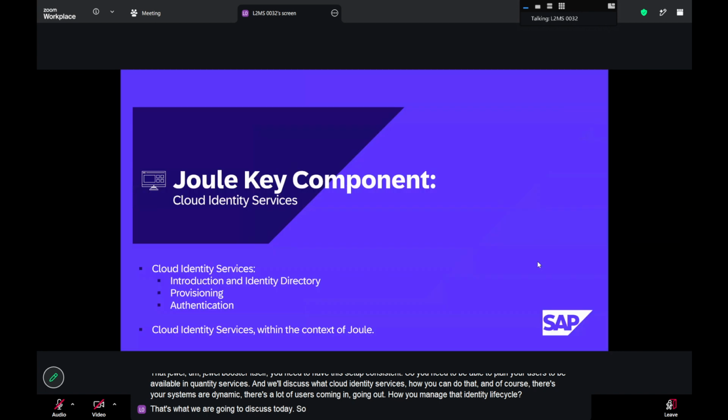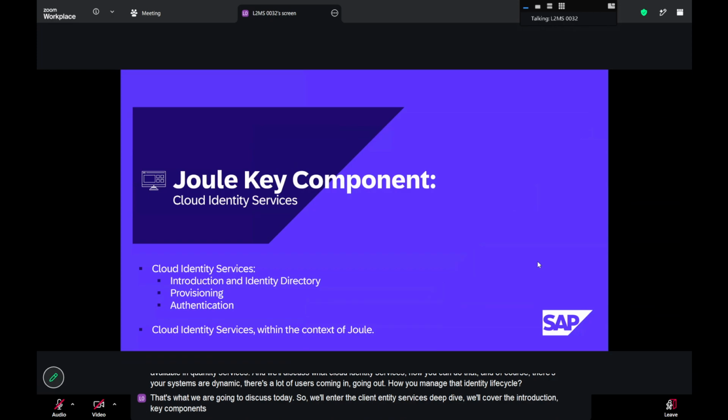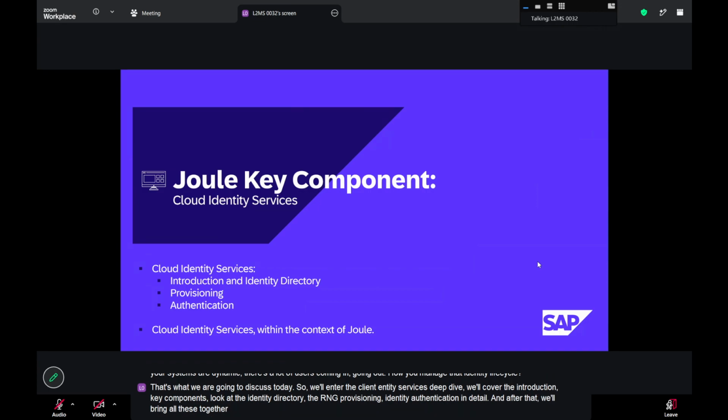So we'll enter the Cloud Entity Services deep dive. We'll cover the introduction, key components, look at the identity directory, the identity provisioning, identity authentication in detail. And after that, we'll bring all these together by looking at Cloud Entity Services within the context of Joule.